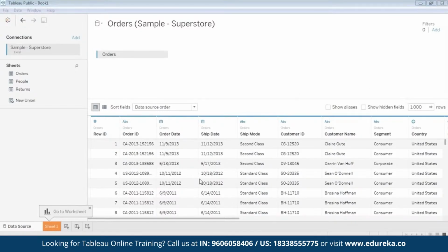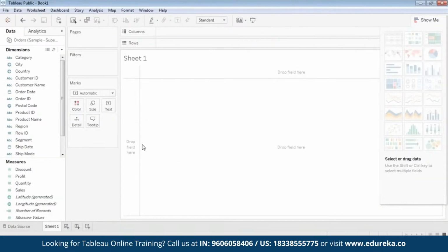Now, after you have loaded your data, the first thing you need to do is create a worksheet. You are getting one option also here. Go to worksheets. So let me click on this sheet. Okay. So this is how your worksheet looks like. As you can see, the data which you were having has been divided into dimensions and measures. Tableau assigns each field in the data source to either the dimension area or the measure area in the data pane. So this is your data pane.